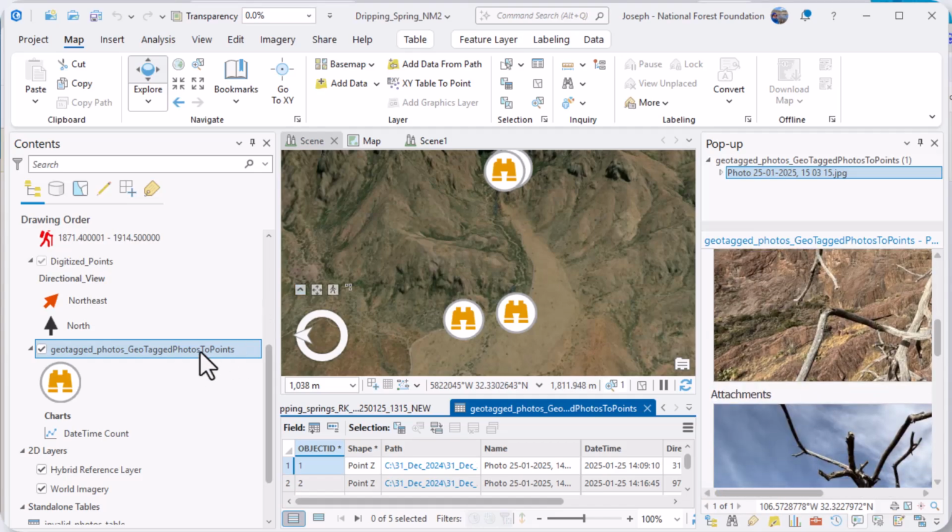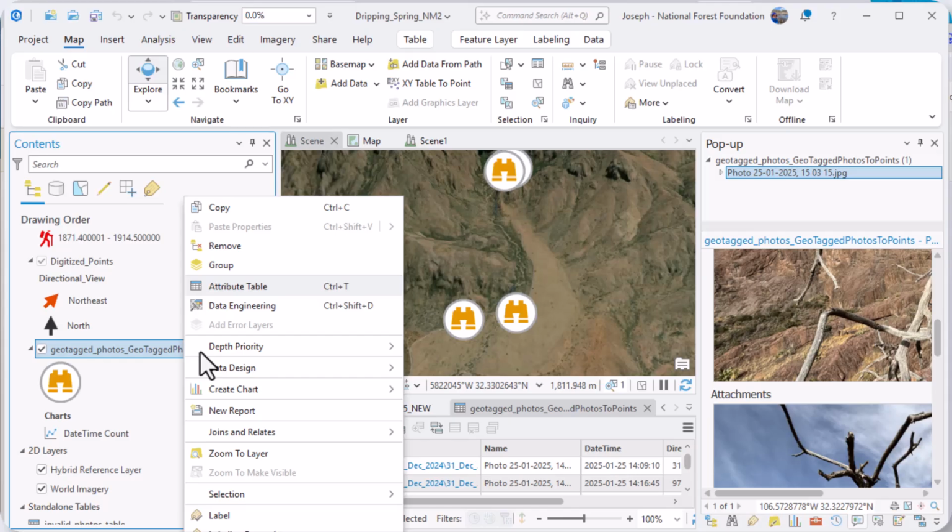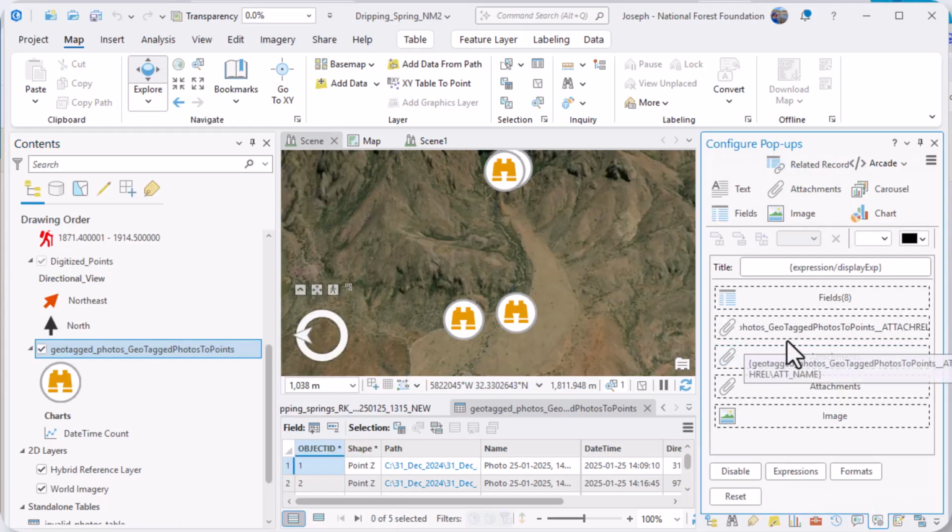Okay, so just as one more review, let's go to Configure Pop-ups. This is where you will add the photos as an attachment. So all is well, and I hope that was helpful.